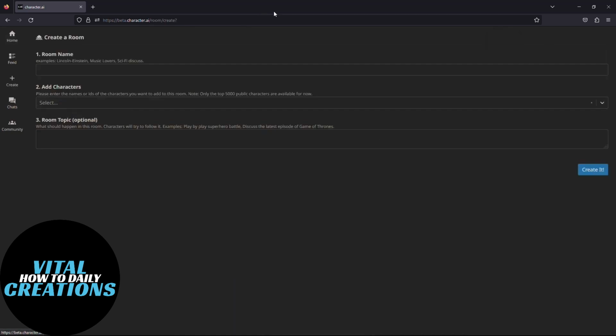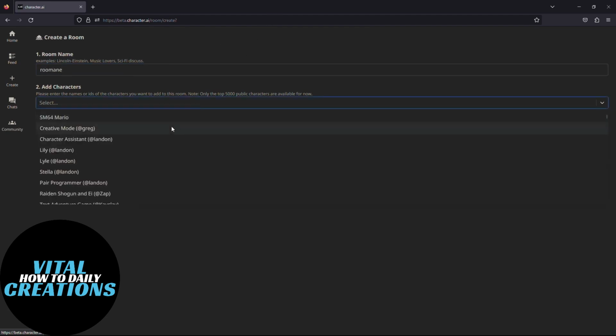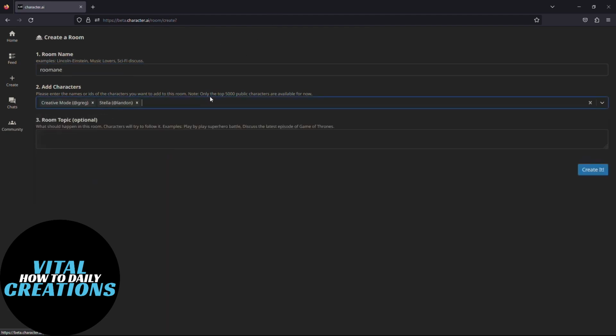Step two, start creating a room. Simply click the Create button on the left sidebar and click on Create a Room from the menu. Step three, customize your room. Enter a room name. Click on the character selection box and choose the AI characters you want to add. This is just an option. Add a room topic for better organization.